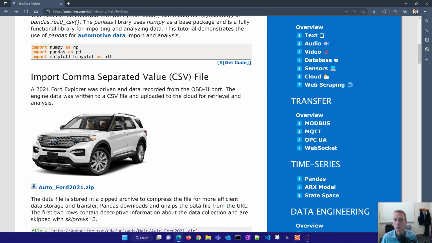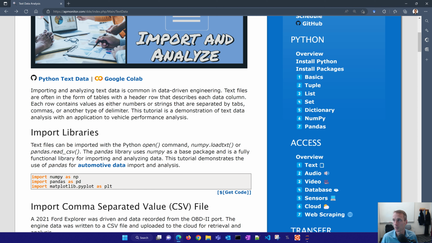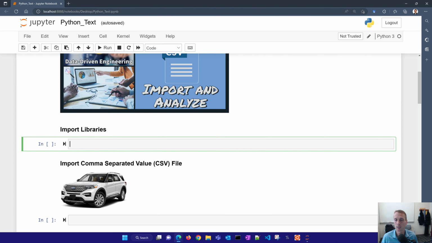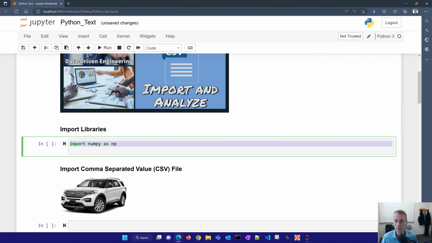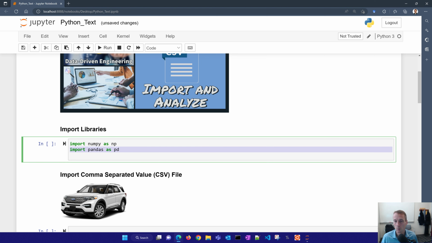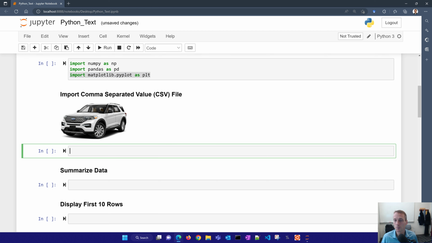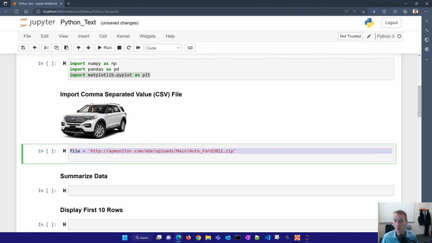So let's go ahead and just start by importing. We're going to import some packages that we're going to need to read this data. We're going to get NumPy, we're going to get pandas, and we'll get matplotlib. Now, let's go ahead and import our comma-separated value file. It's stored as a zip file, and we can read that directly into pandas or into Python with pd.read_csv. And we'll just read it in, and there's going to be some rows that we're going to skip here.